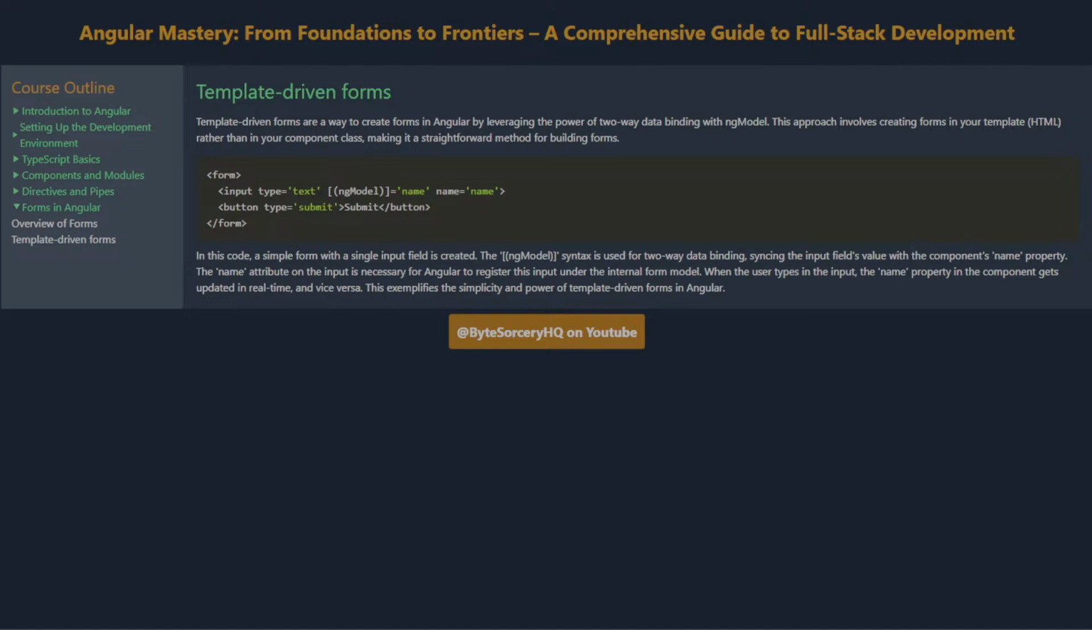In this code, a simple form with a single input field is created. The ngModel syntax is used for two-way data binding, syncing the input field's value with the component's name property. The name attribute on the input is necessary for Angular to register this input under the internal form model. When the user types in the input, the name property in the component gets updated in real time, and vice versa. This exemplifies the simplicity and power of template-driven forms in Angular.